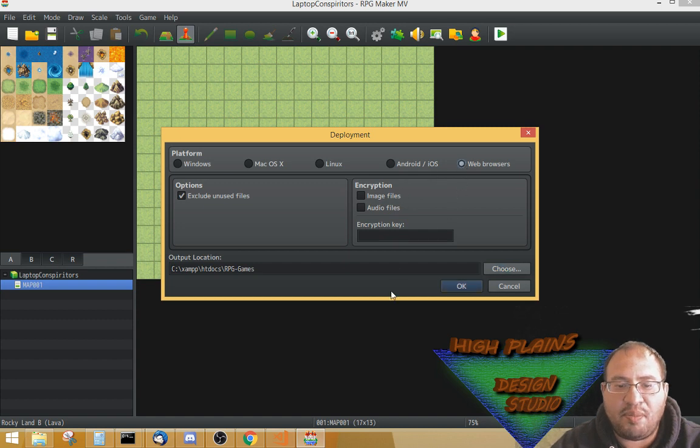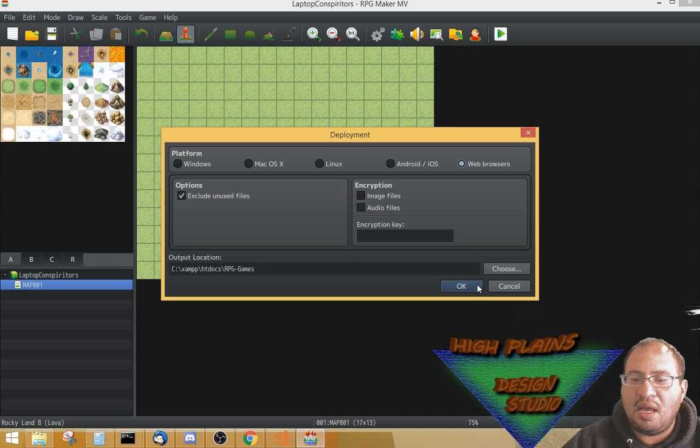I'm going to do it for the web browser. And you can do it for Android, Linux, Mac. So it's pretty cool. RPG Maker does games and it deploys them pretty well. They're real easy, so I really like it.